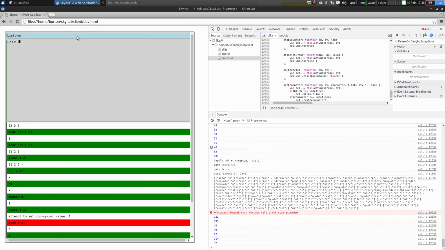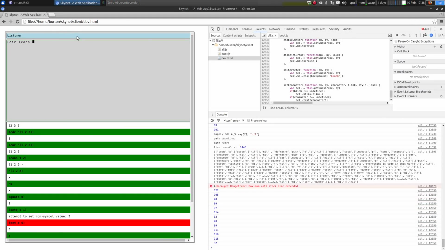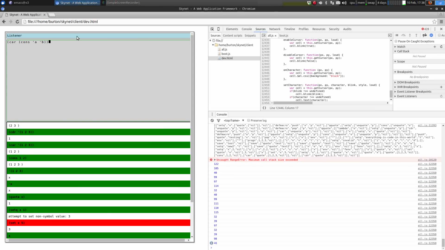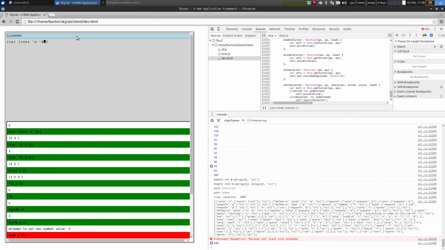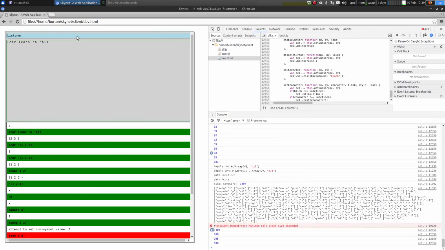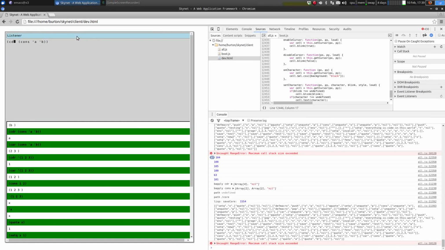Now just to combine two of the things that we've already done, car of cons quote A and quote B will return A, and cdr will return a list with B in it. So there we go.